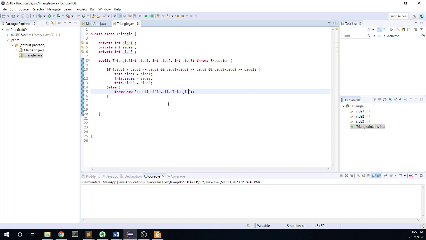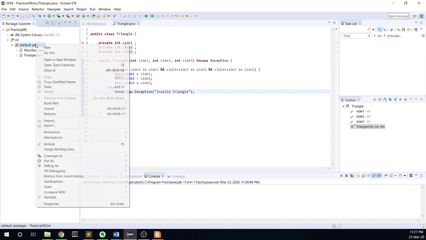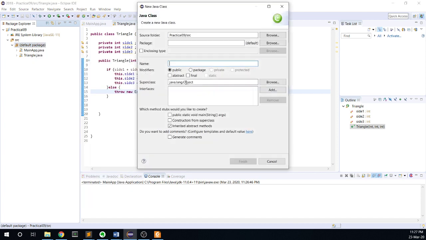But of course, as of now, we have not created any custom exception, like an illegal triangle exception. If you want to do that, how do you do it? I'm going to show you how to replace this with your own custom-made exception. Basically, it's also a class. I'll call this IllegalTriangleException.